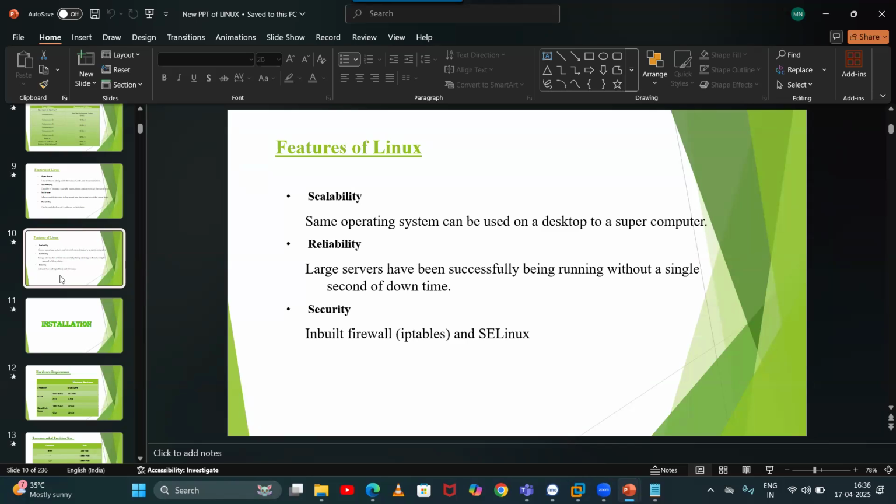So inbuilt IP tables are there. It is used to secure networking files. And SELinux, Security Enhanced Linux, is used to secure local files. So this is available by default. And this is one reason why Linux is secure.